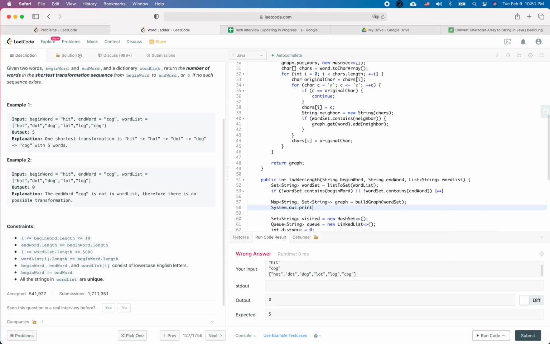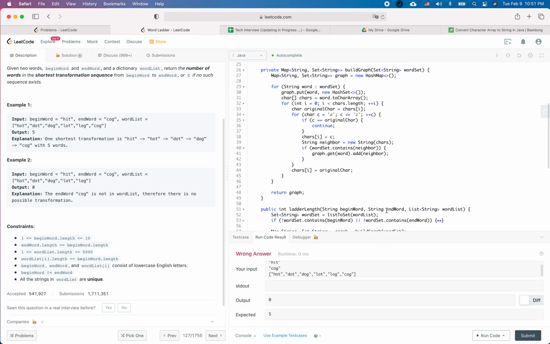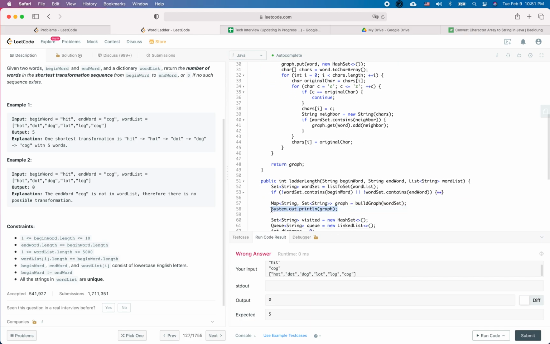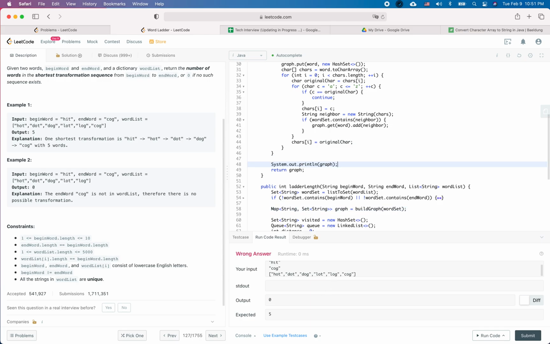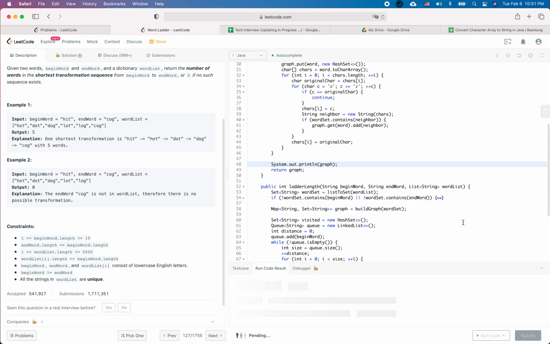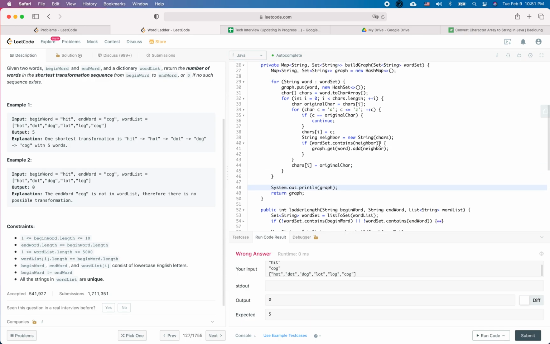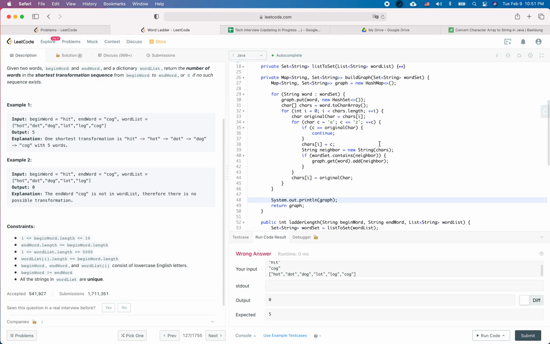So the graph, let's print it out. There really isn't anything. How can that be? So let's print it here. Still there really isn't anything here. Let's see why. So this is a graph.